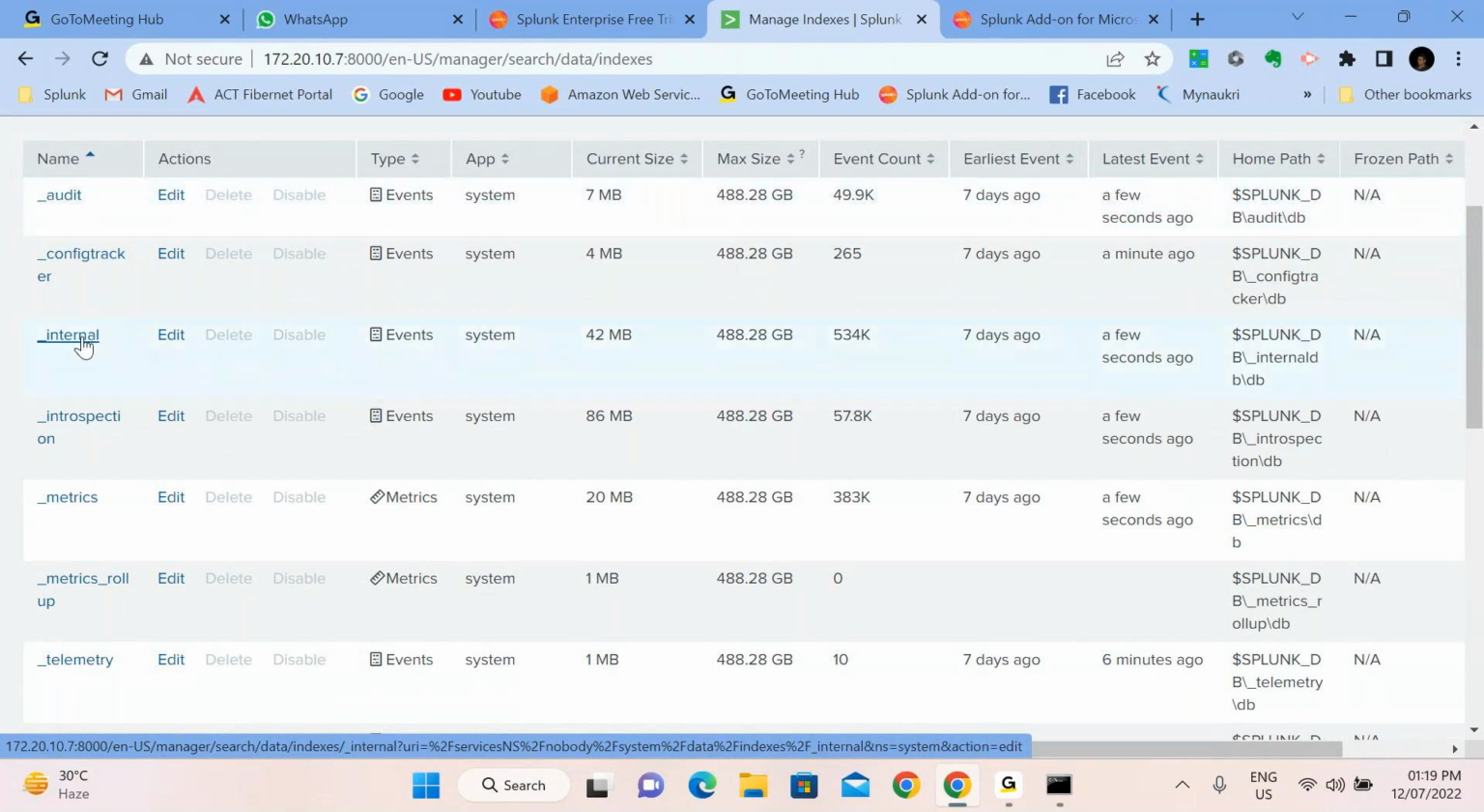Internal means Splunk logs. It's all splunkd, which means the Splunk server. Splunk server logs like activities, operations, and other performance information will be stored in underscore internal. Introspection logs: any problem will be there, and that complete information will be under introspection.